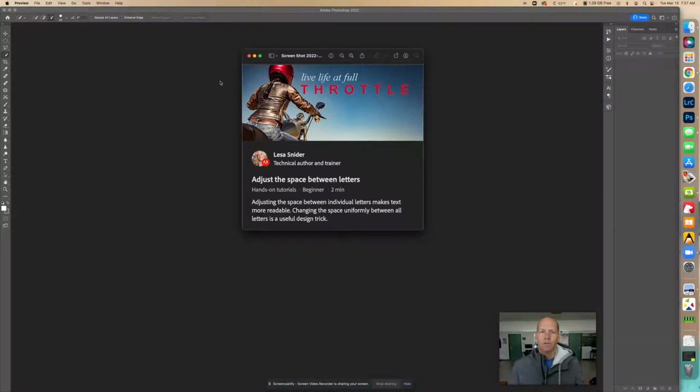Okay, we're going to do a tutorial today in Photoshop, and it's from Lesa Snider. It says adjust the space between letters, and adjusting the space between individual letters makes text more readable. Changing the space uniformly between all letters is a useful design trick. So we're going to learn how to change the spaces in between the letters, which is actually very helpful.